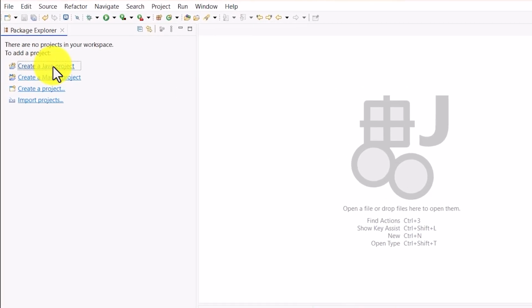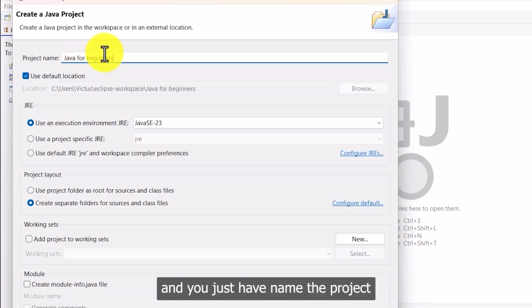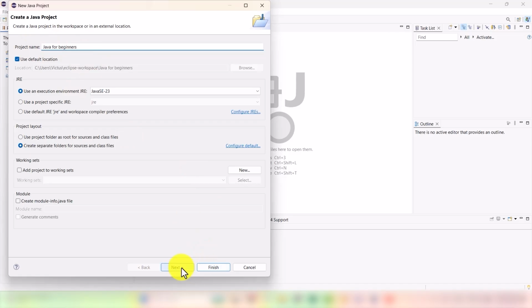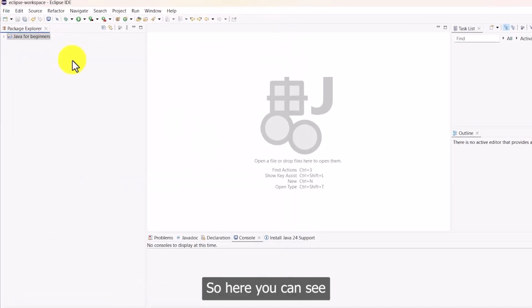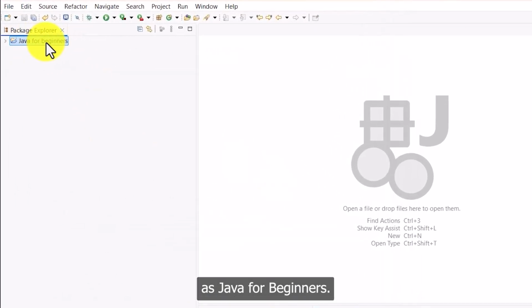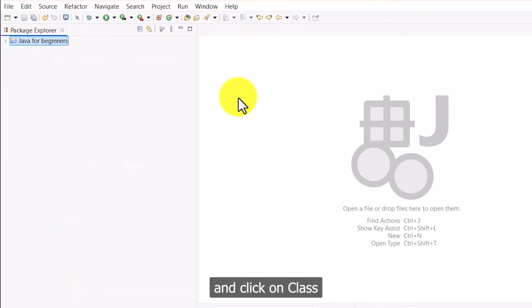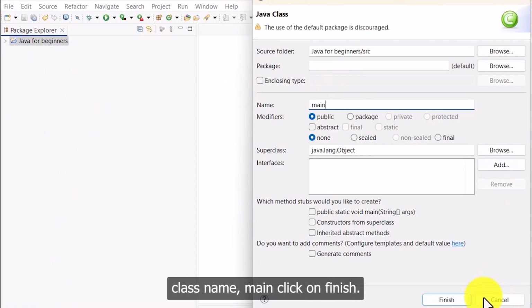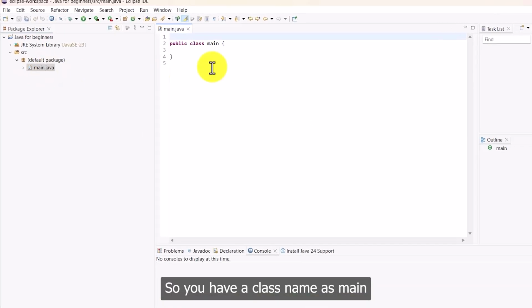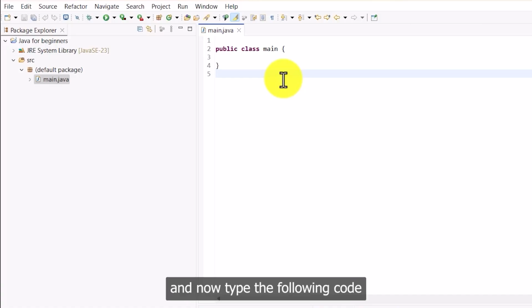Create a Java project and name the project as Java for beginners. Click on next and finish. So here you can see you have a project named Java for beginners. You can right click on that, go to new and click on class. Here you can name it main, class name main, and click on finish. So you have a class named main. So you have created a class, and now type the following code.